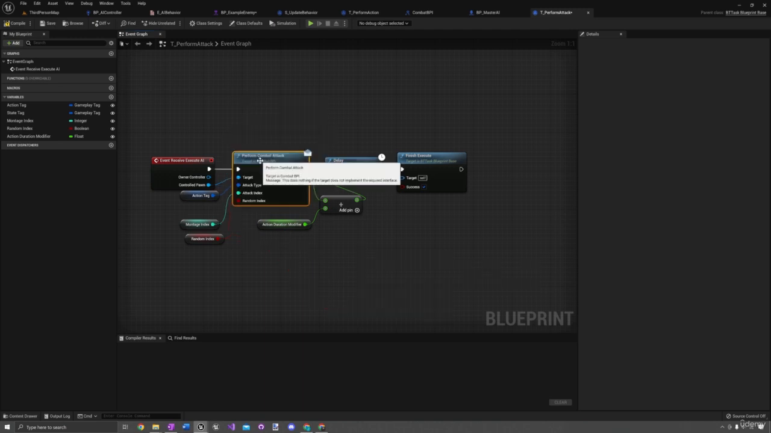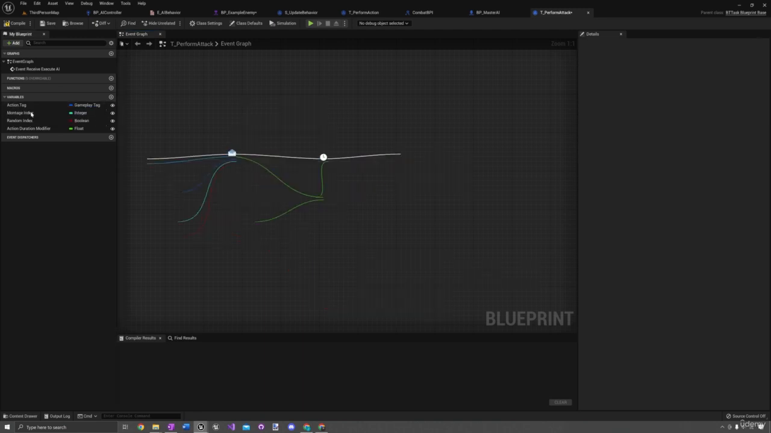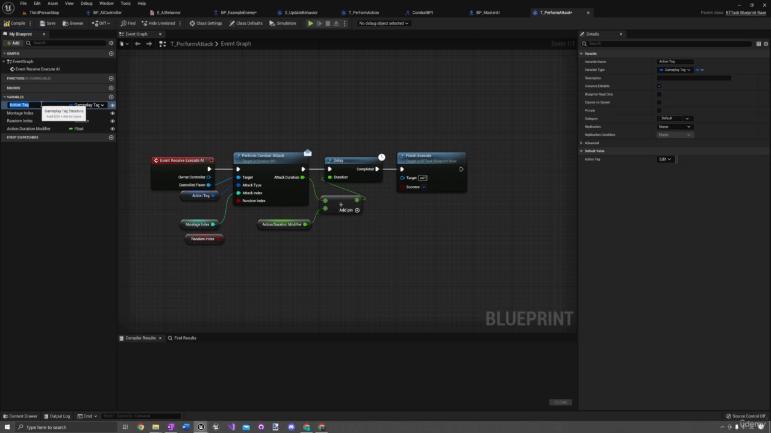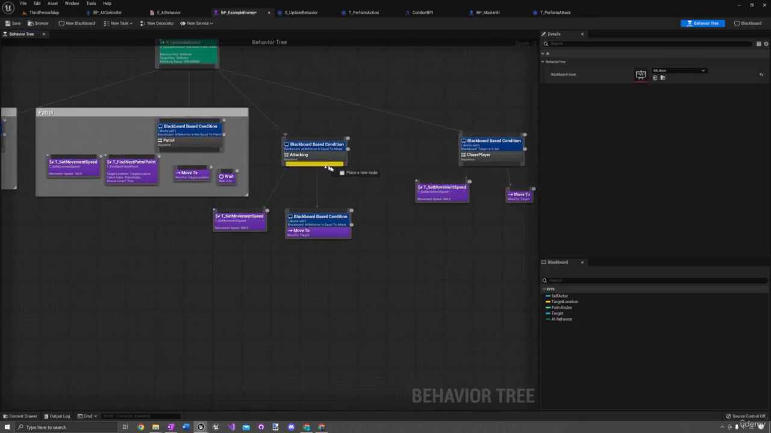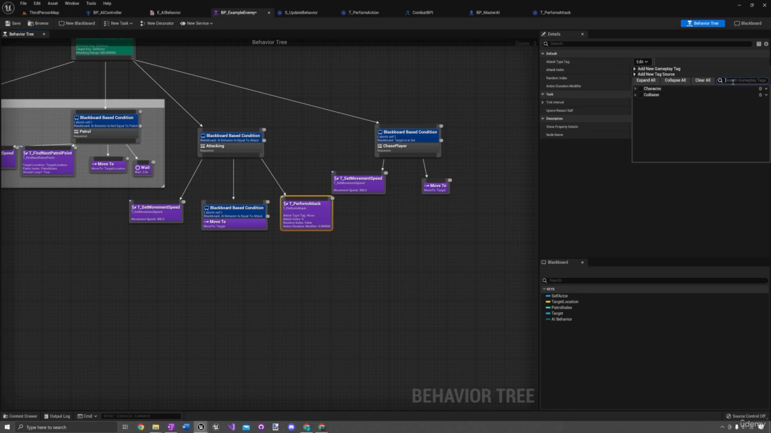Okay. Now we can delete state tag, and we can rename action tag to attack type tag, and montage index can be renamed to attack index. Compile and save. And now let's go back to the behavior tree, and let's run the perform attack node. And the attack type tag will be action attack.